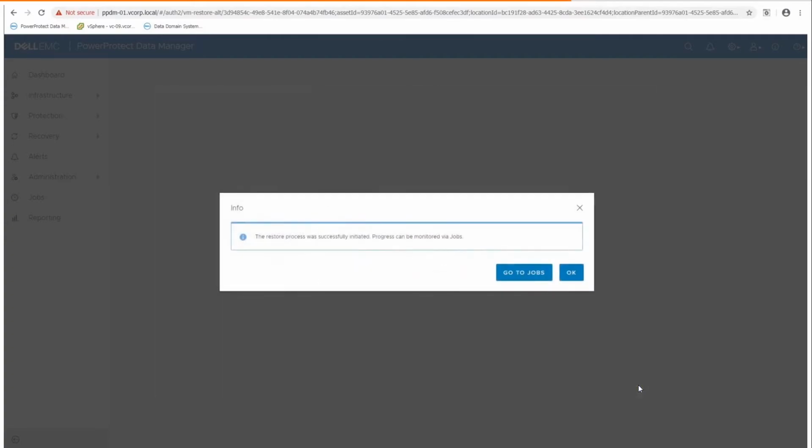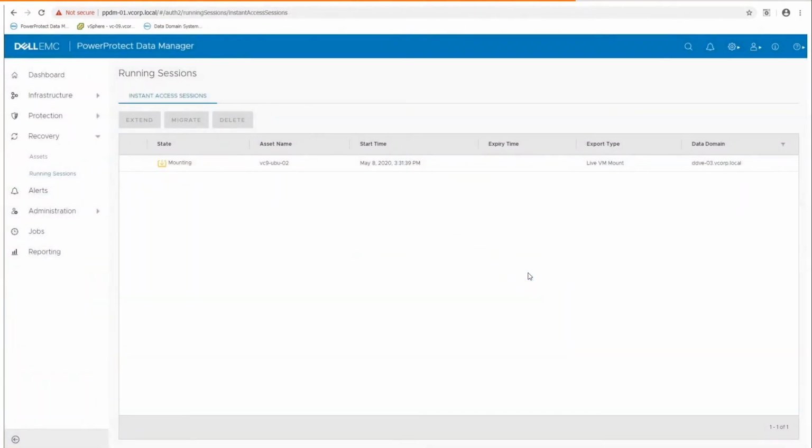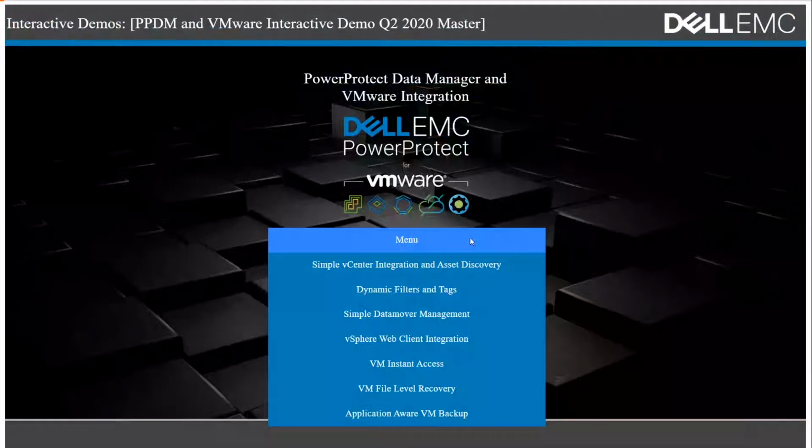So when you restore, it will process the job, and then you go to the job menu. You can see the status of the job, and you can also look at the running session. So it's still mounting, and eventually it will mount. That shows how to do instant access.